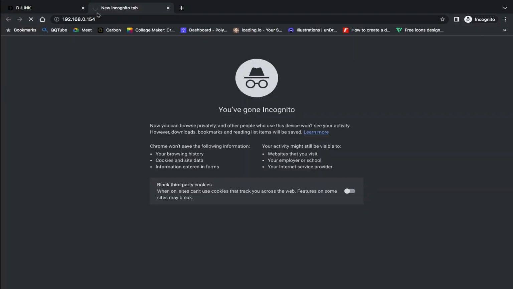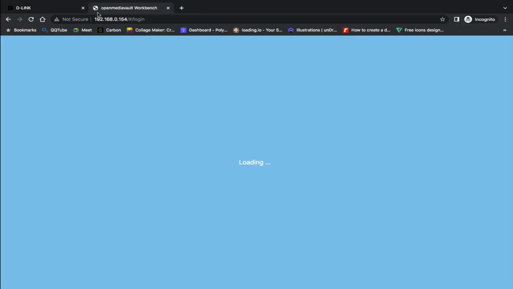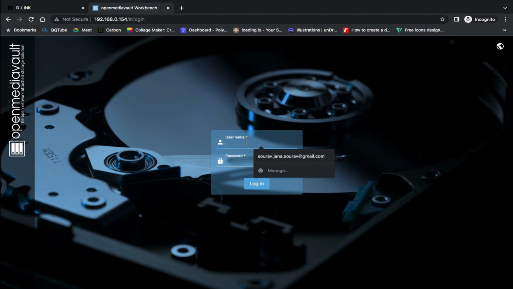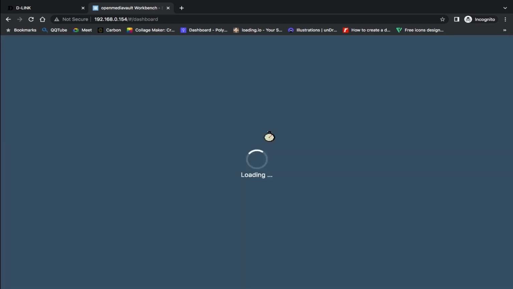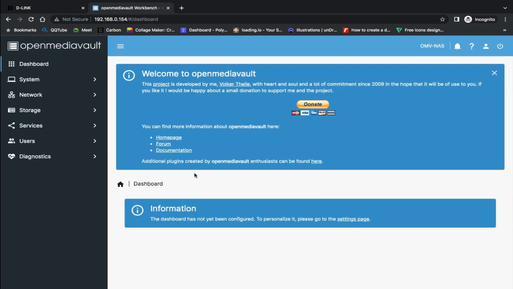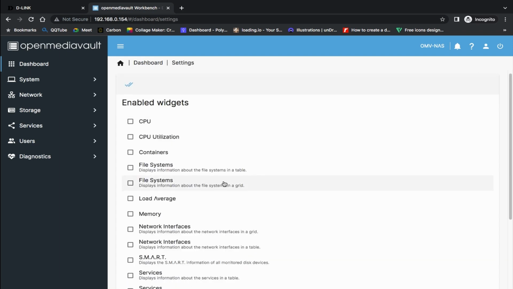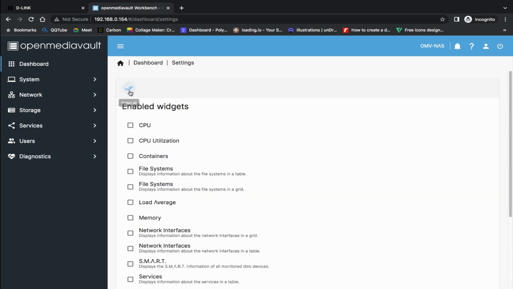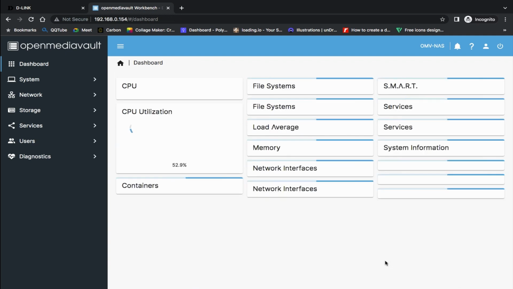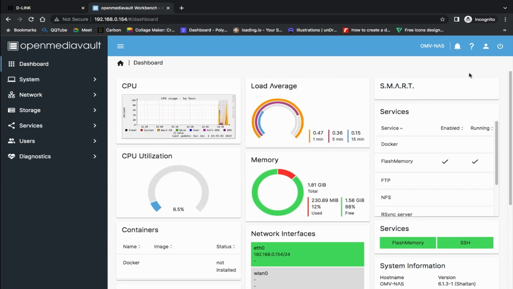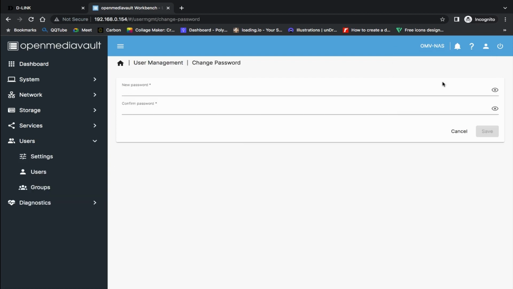Once it is completed, open the browser and navigate to the IP address. The default username is admin and password is OpenMediaVault. Let's configure the dashboard. Here I will choose all. First things first, always change your default password to a different one. Here goes my super secure password.